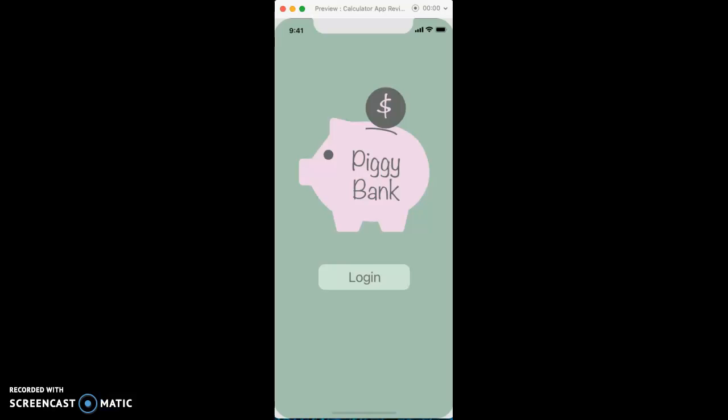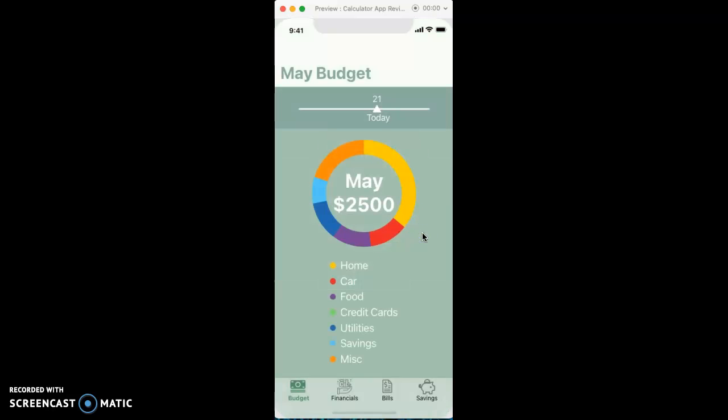And now let's go through the finished app. Here's the home page with the logo. You click login and you have your login information. And after you're done logging in, it takes you to the May budget, or whatever month you're on. It'll tell you what month you're in.